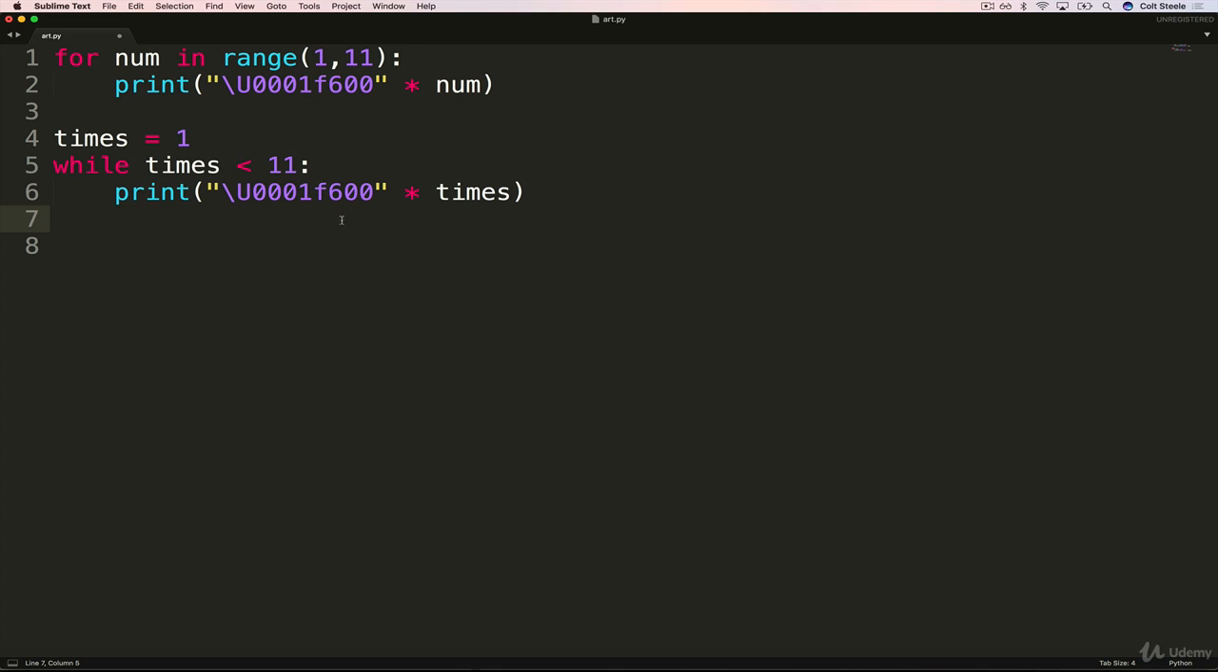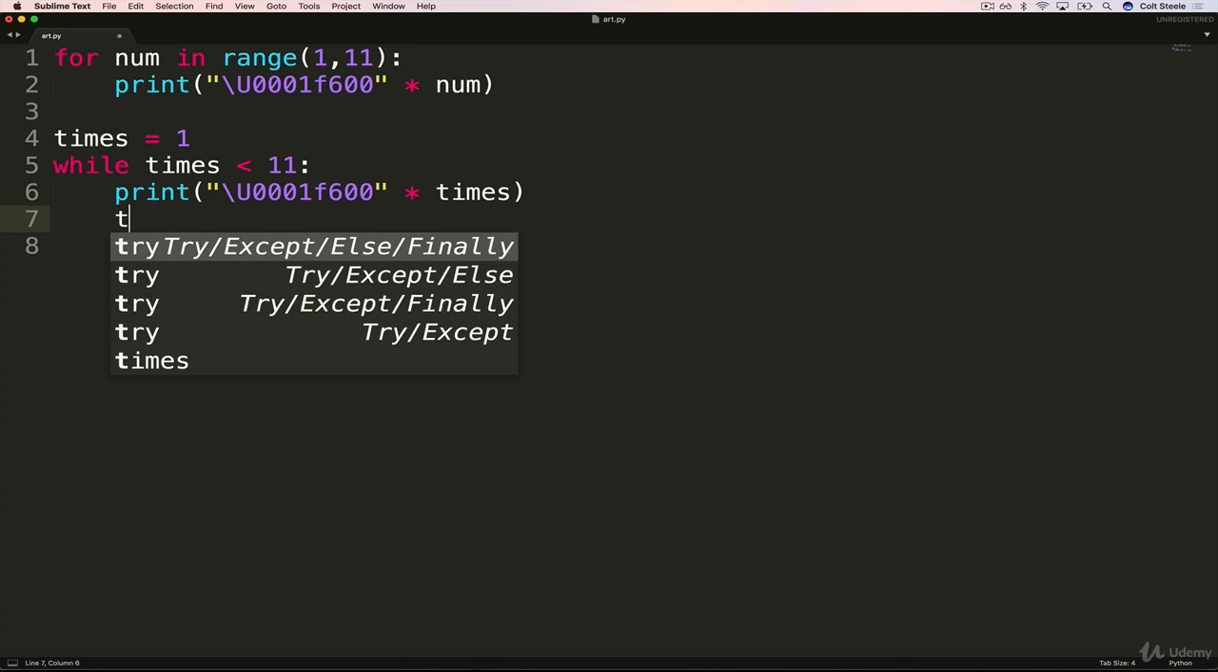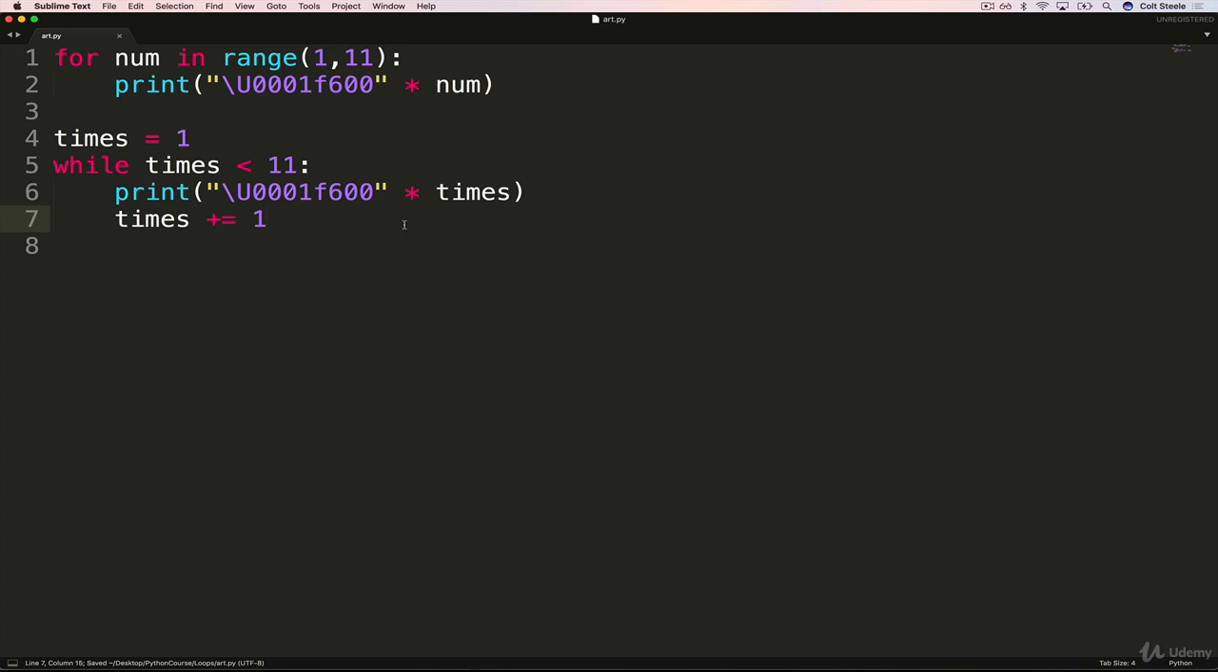And if I ran it now, we'd have an infinite loop where it would just print 1 smiley face on every line forever, till the end of time, till my computer battery died. But what we want instead is to add 1 to times each time through the loop. So it starts at 1. Is times less than 11? Yep, it's 1. So we're going to print 1 smiley face.